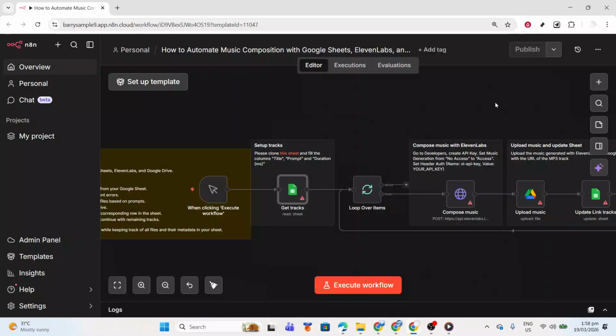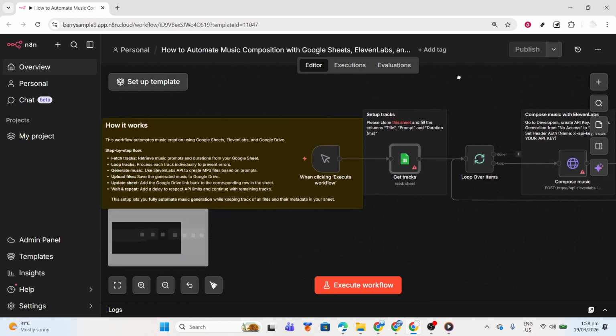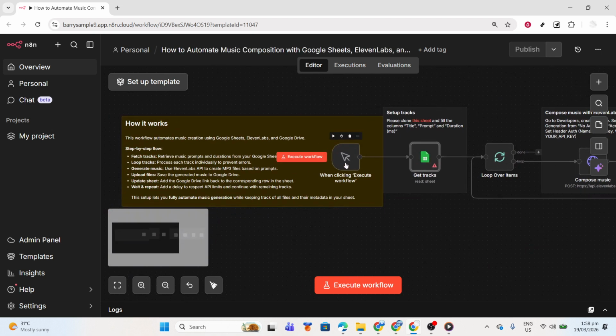In today's video, I'm going to teach you how to automate music composition with Google Sheets, ElevenLabs, and Google Drive. We'll build a simple, reliable workflow you can run on demand and later adapt to your own schedule. We begin with a manual trigger node labeled When Clicking Execute Workflow. This lets you start processing only when you're ready, which is perfect while you're testing.